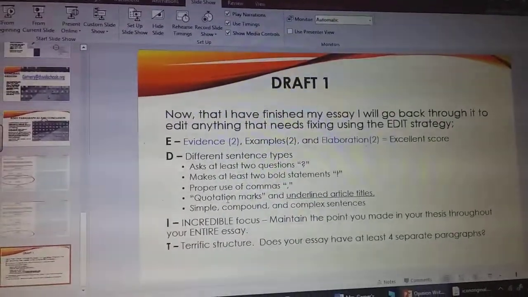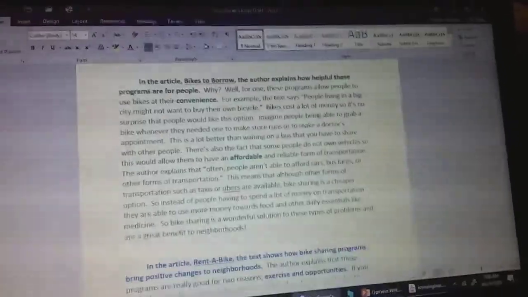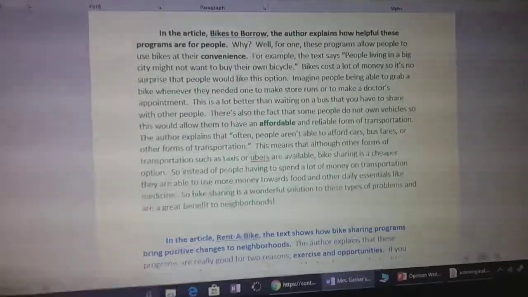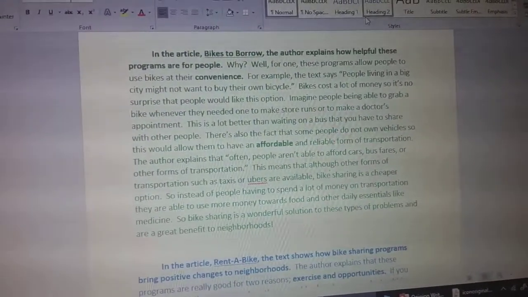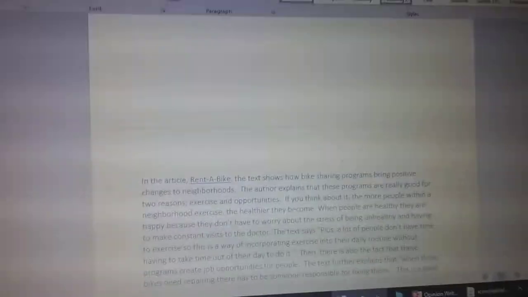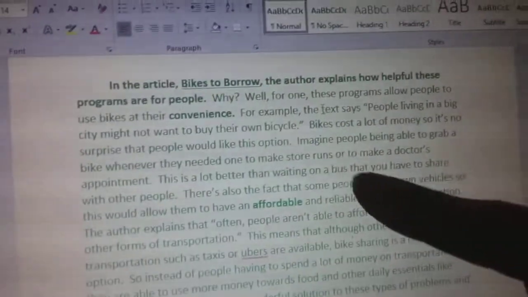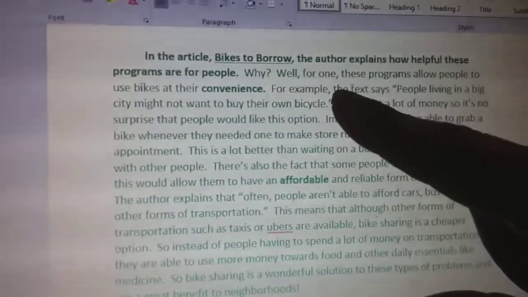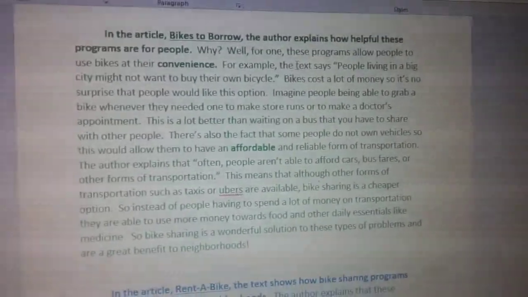Proper use of commas. That's where you go through and you make sure, and again, I'm not going to go through every little step here because a lot of this stuff is just things that we've already kind of done. But you need to make sure that if you listed anything, you have commas separating your ideas. I will show you a quick example where I used commas. So that's right here, where it says, well, for one, these programs allow people to use their bikes at their convenience. That's one instance where I've used commas properly.